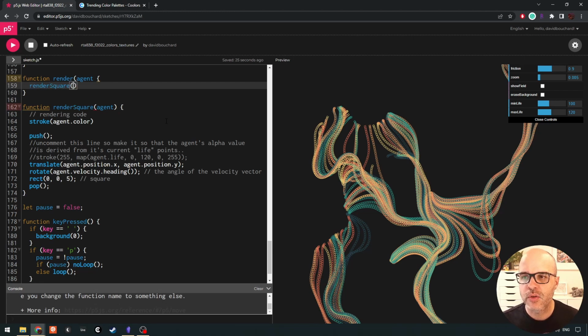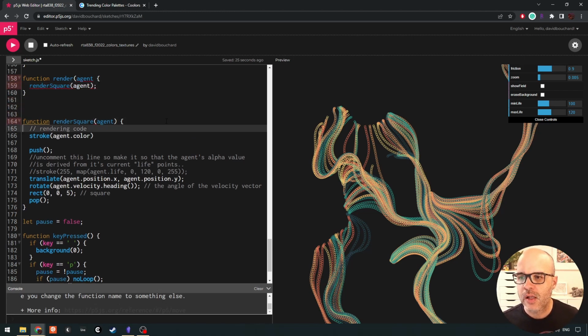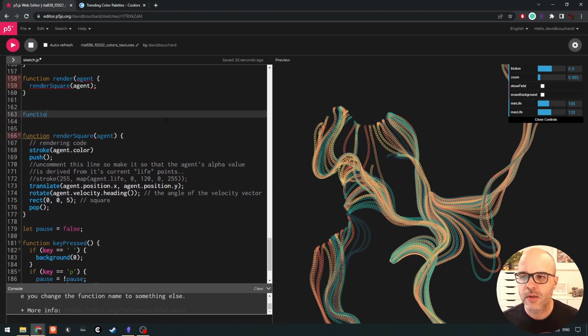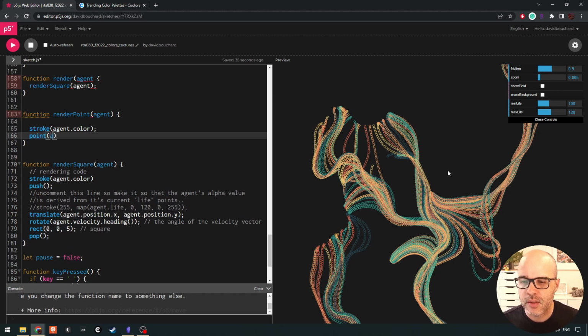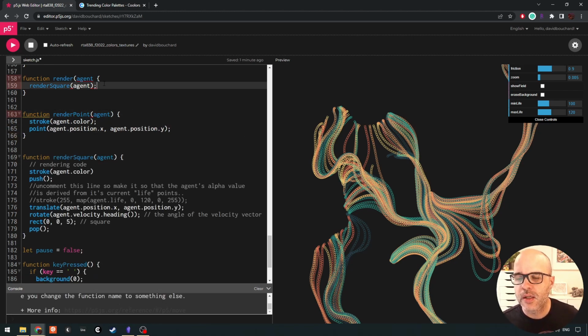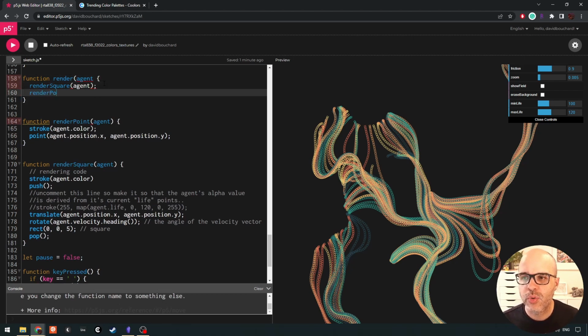So we can have render square. We could create an alternative one here. Let's create a render point. Right? So depending on how we choose to interpret the agents, we're going to get wildly different results. Okay? Render point could be as simple as set a stroke based on the agent color and draw a point at agent.position.x, agent.position.y. And then in render here, we are going to say render point agent. And so we can change between them.